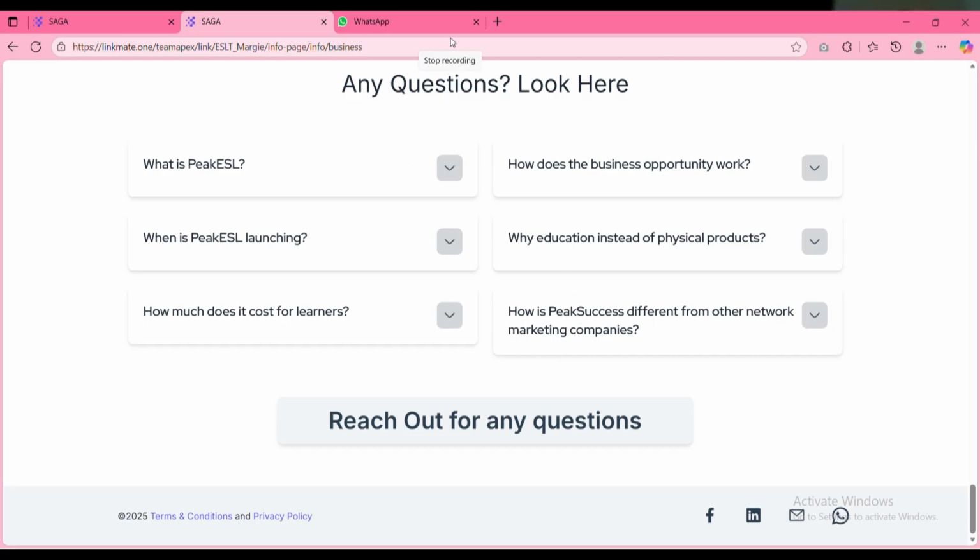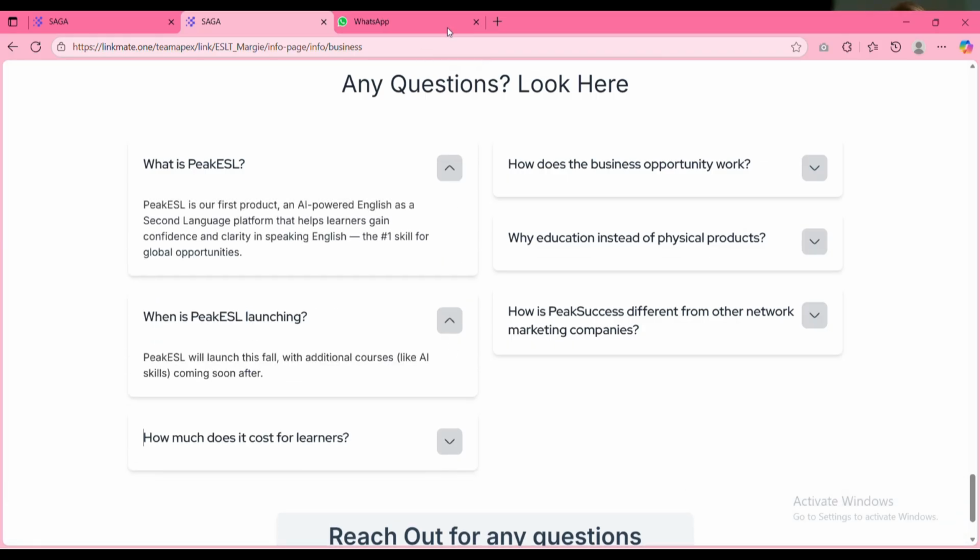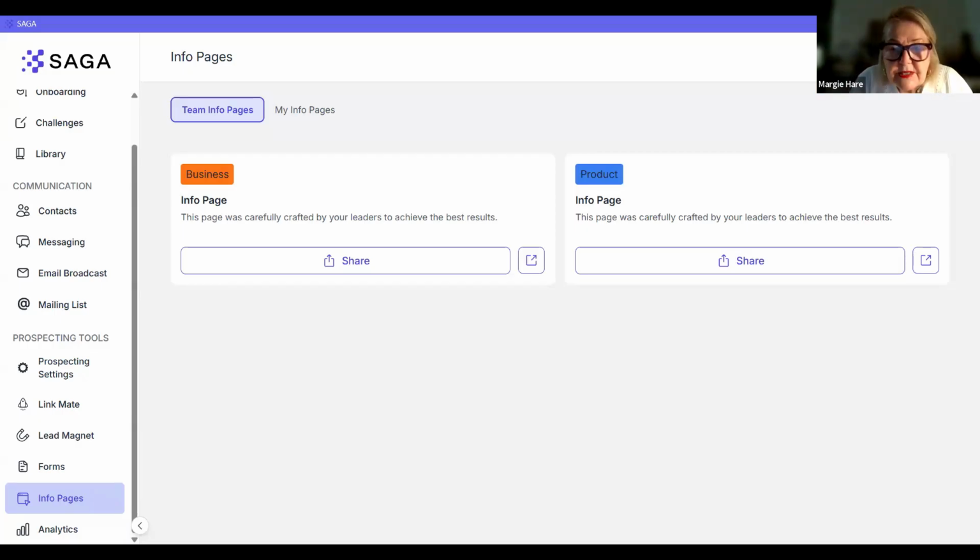So it's a good idea if you actually go in there and read the answers, because these questions are questions that people are going to ask you, and here are the answers. It's all there for you. So I hope that helps in terms of finding what you're looking for. So are there any other questions?